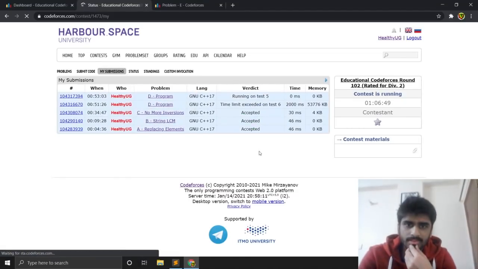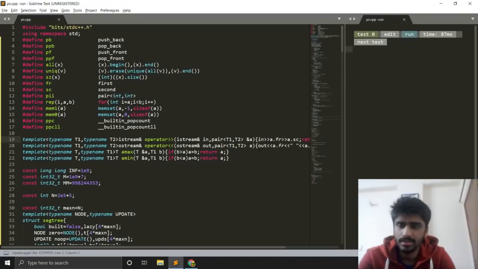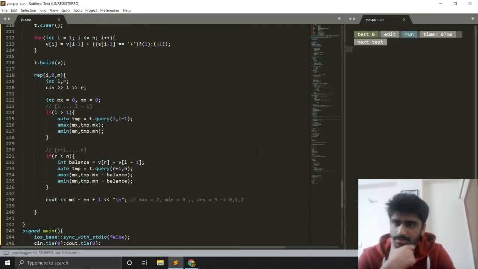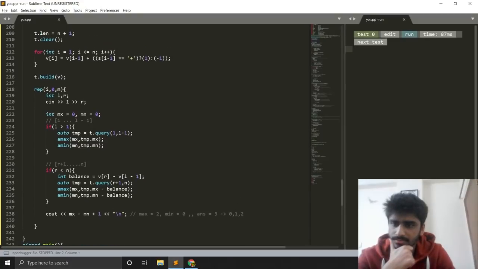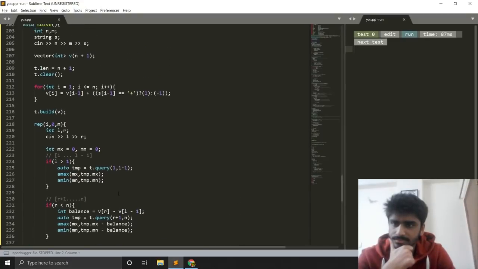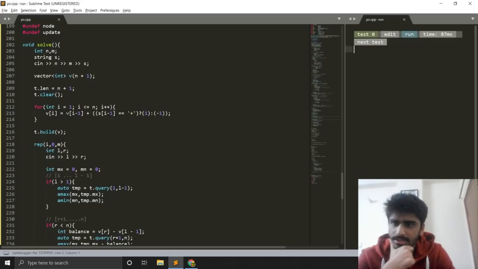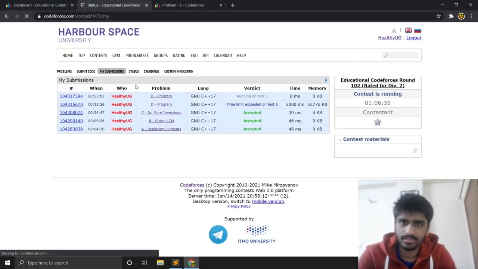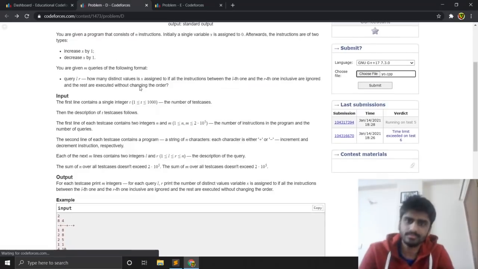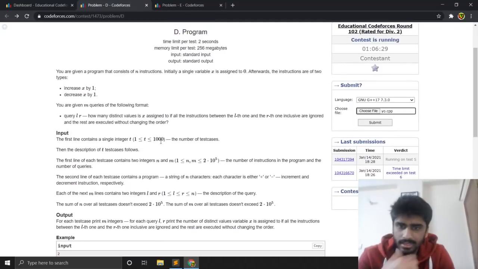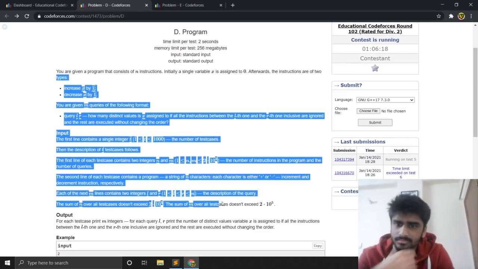Still taking a lot of time. Is there an infinite loop somewhere? I don't think it's possible to have an infinite loop in this code. Segment trees, prewritten, then, hmm, why is it getting time limit exceeded? This is really strange.